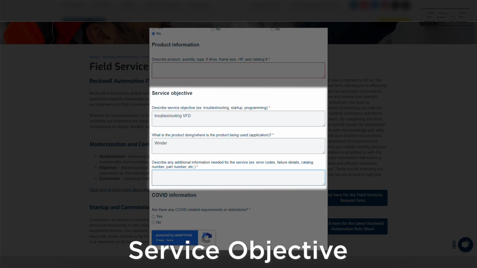What is the product doing? Where is the product being used? This is related to the application type. Tell us what the equipment is running. Describe any additional information needed for the service. Example, error codes, failure details, catalog number, part number, etc.